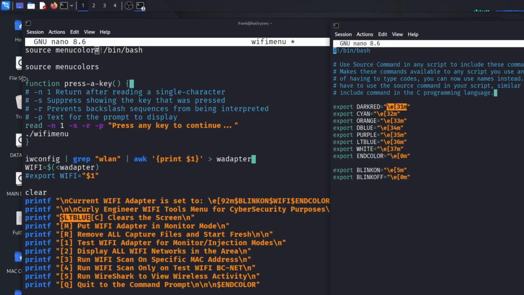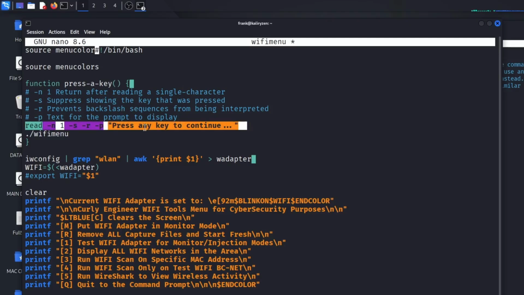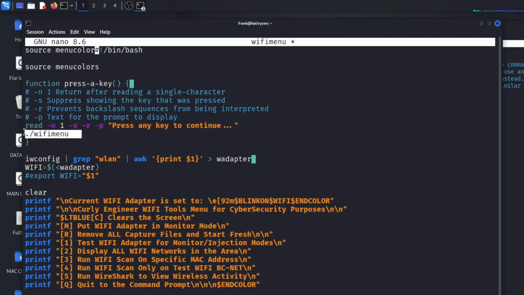So what I did here is I created a function called press a key. Normally, if you create a function, if you're repeating things over and over again, you could pass values to this function and get different results. I only have two options here. I have a read, which is where we get the press any key to continue, and then it displays the Wi-Fi menu. It's actually just running the script itself, running itself again.